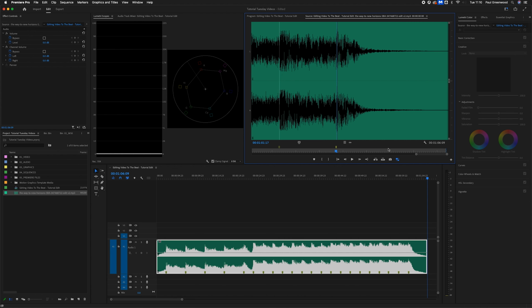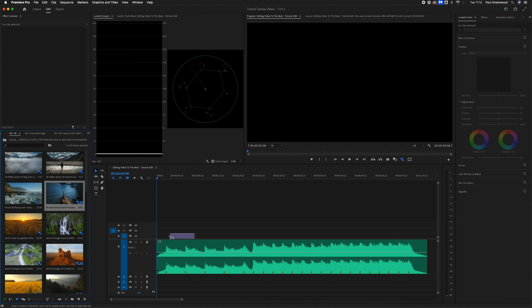Now we've got our markers in place and fine-tuned, it's now time to bring in your footage. And to do that, you just drag it in from your bin and adjust the length of your footage to match these markers. So I've got my first piece of footage in there, and it's the length of this marker to this second marker here.